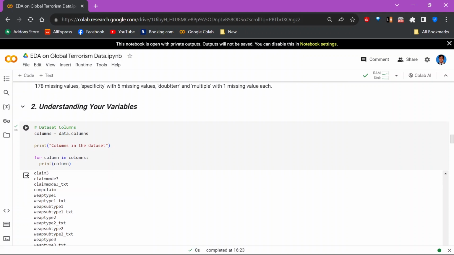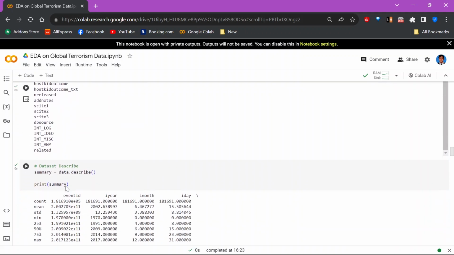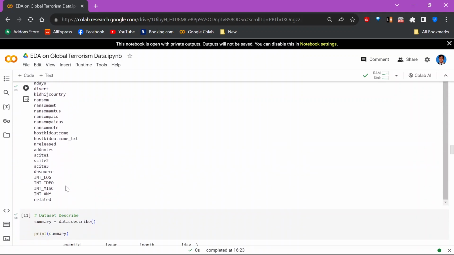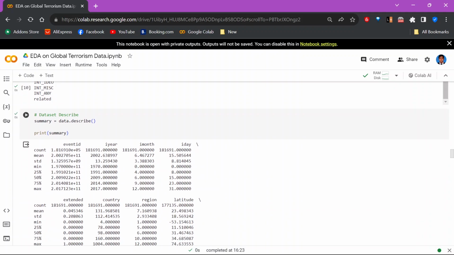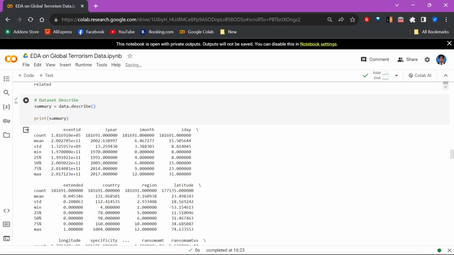So we can see that columns have been generated. These are all the columns in the data set. Okay, and moving forward, it describes the summary of the data set. So here we can see the summary of the data set.